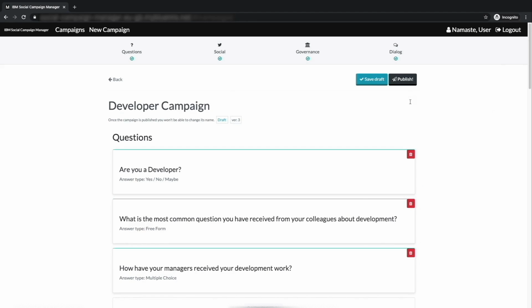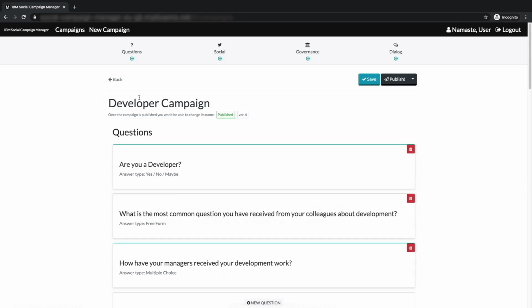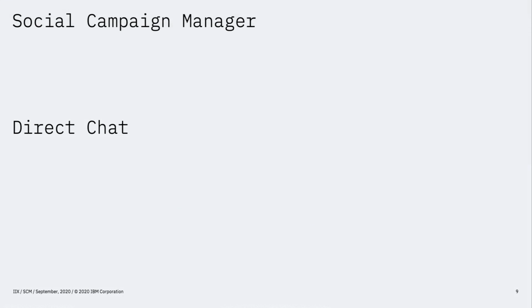Once the campaign owner is happy with the campaign details, they can publish the campaign. Publishing the campaign makes it available to responders through the various interfaces available. Now, let us look at how responders take the survey.